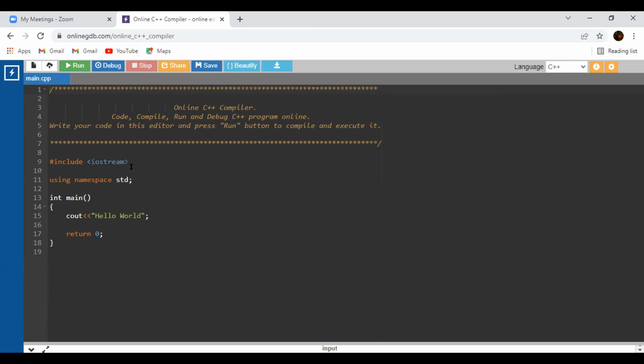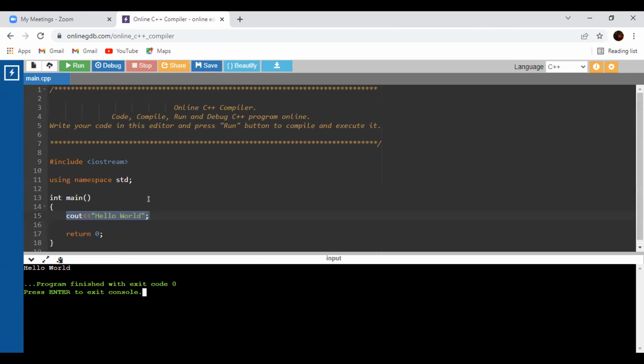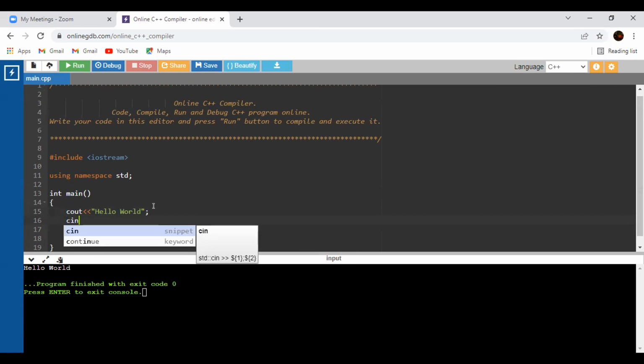So this is the form you learned in C programming. We use the printf function to print something on screen. Similarly, in C++ language, we have the cout function to print something on screen. If I run this code, it will print hello world. This is a task given by me to my computer to print this hello world on the screen. Now, if I want to take input from the user, I will use cin, but input has to be stored somewhere.